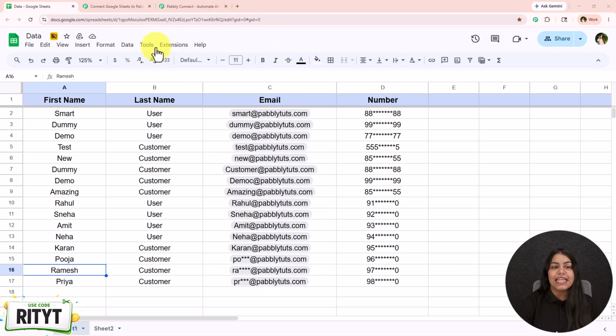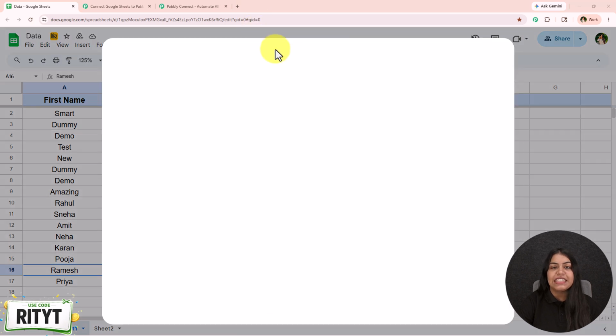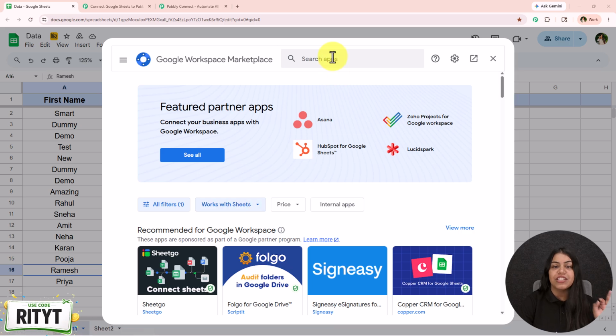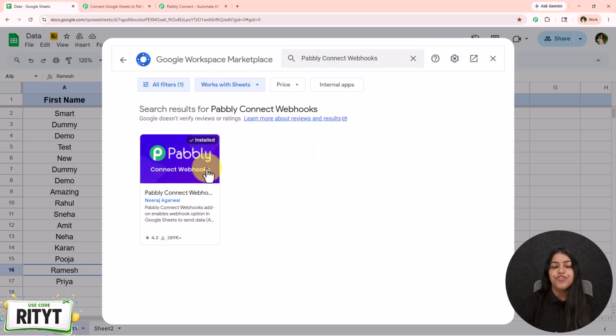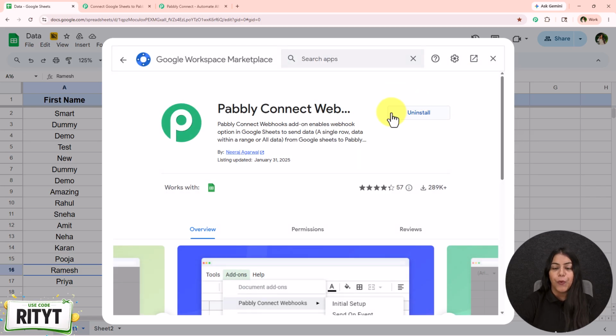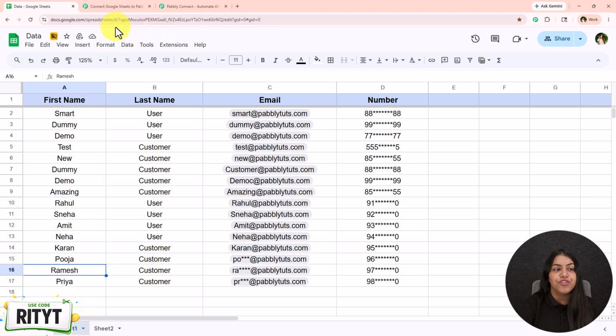Now you have to go to extensions, add-ons and then to get add-ons. Now you have to add an extension in this spreadsheet which is named Pabbly Connect Webhooks. So go to this search apps and search for Pabbly Connect Webhooks and make sure to install this extension over here. I have already installed this extension, but you can install it directly from here. You're going to see the option of install, so you can click on that install button and the extension will be installed. After you install this extension, you have to refresh your spreadsheet.